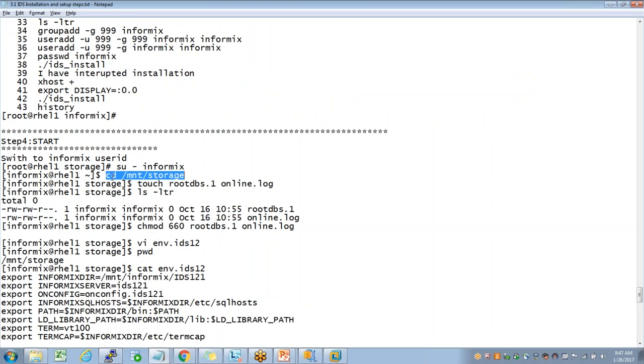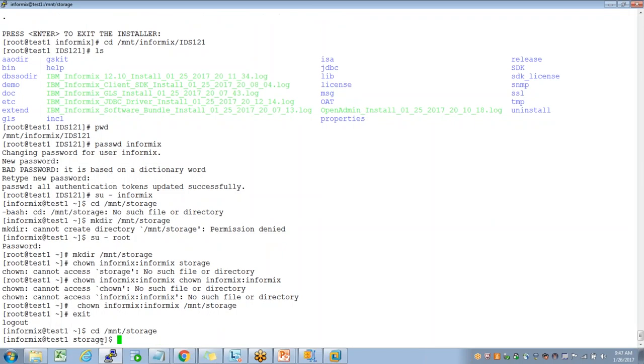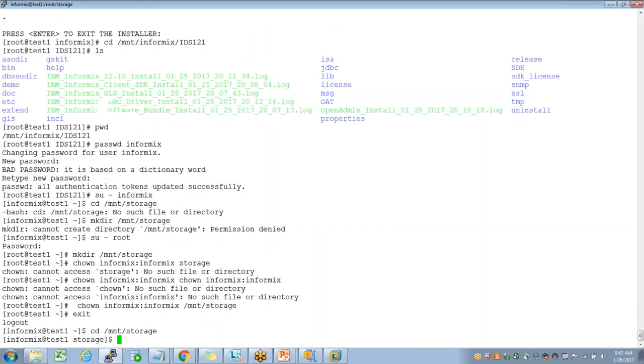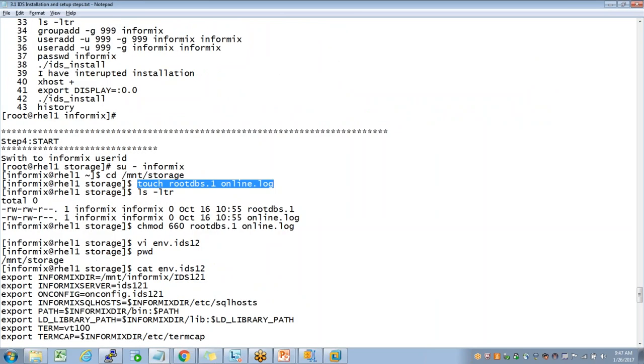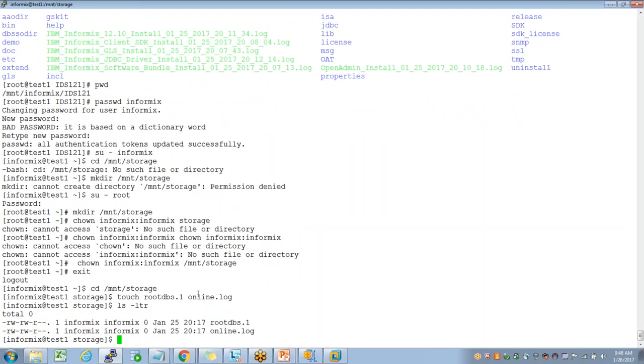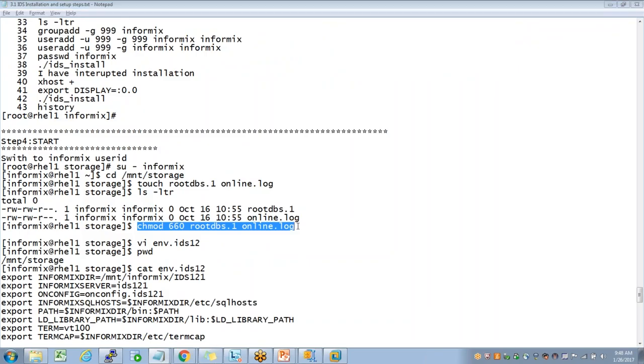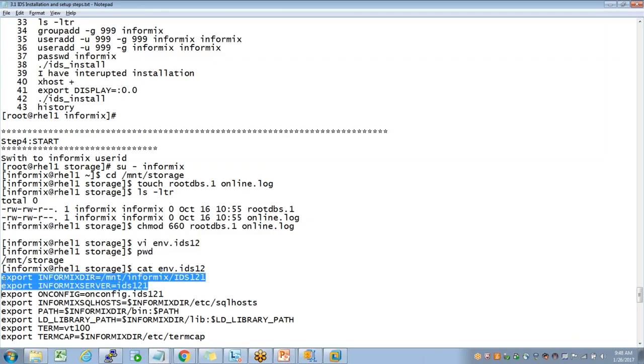Now if I come here, this data directory exists here. I'm touching these two files. When I say ls -ldr, these are the two files that got created with zero size. Now the next step for me is to change the permissions of it, and I'm going to create this file like this with this basic environment.